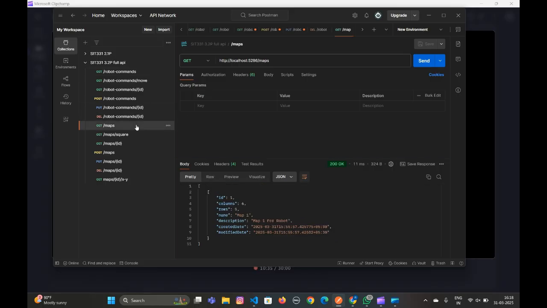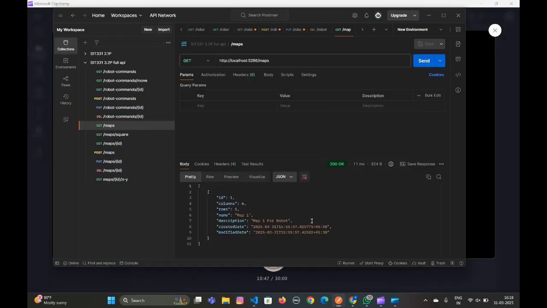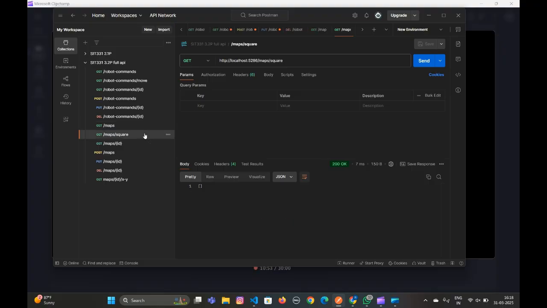And now I will show you the working of the map API. As you can see, at first it will initially load the maps that I have entered here. It also has the date and time, the current date and time. Now for the map dot square, it will return the square map.